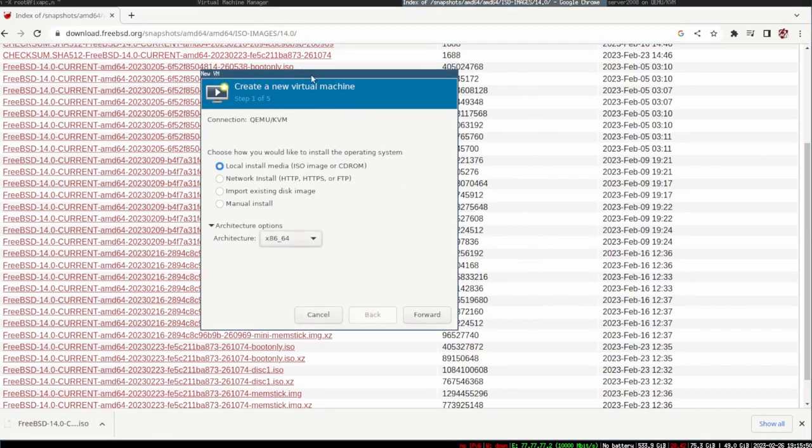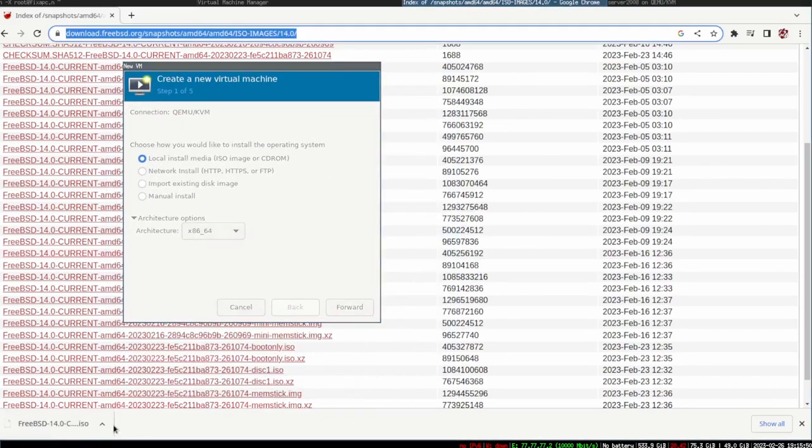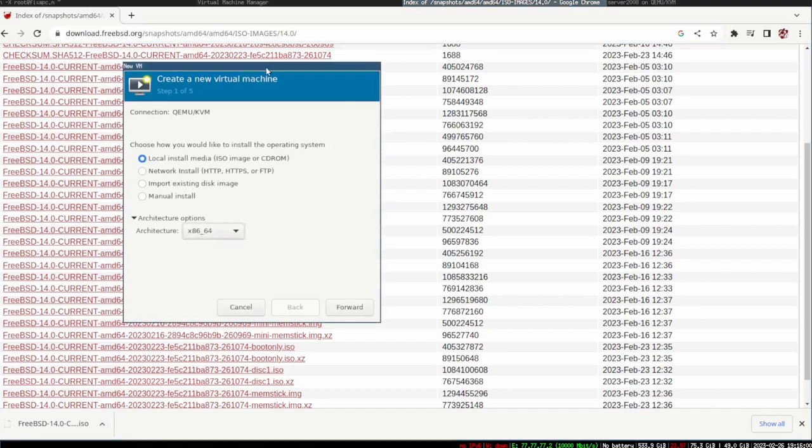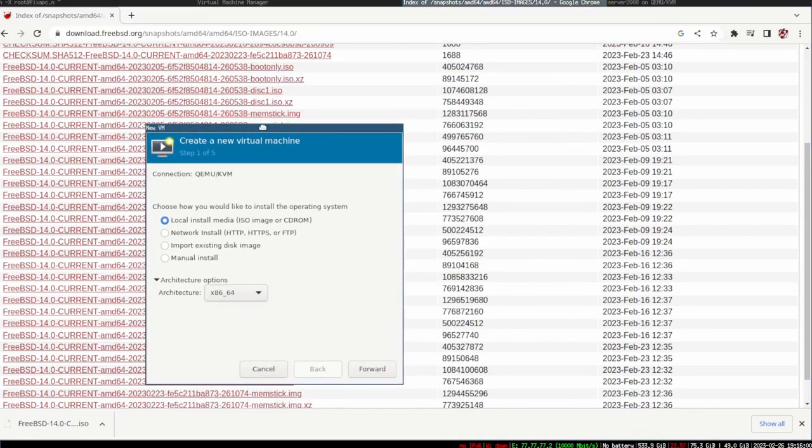So FreeBSD would probably be my second go-to. The problem with this is last time I checked, their virtual machine capabilities weren't that good. Otherwise, I'd be using FreeBSD for my main driver.